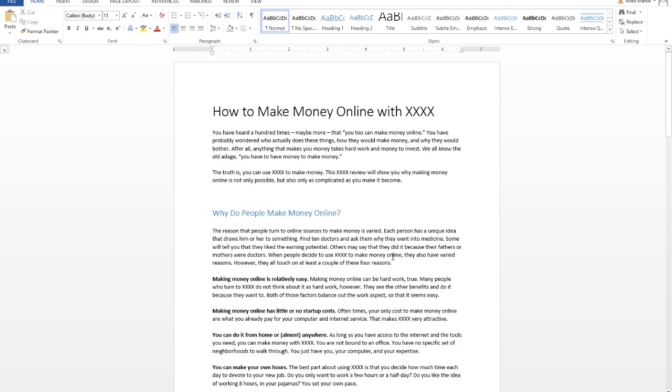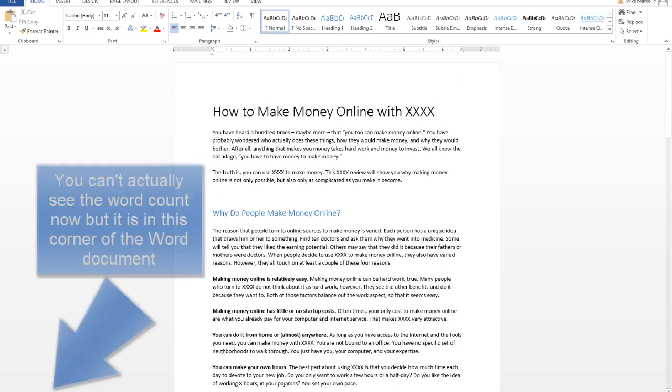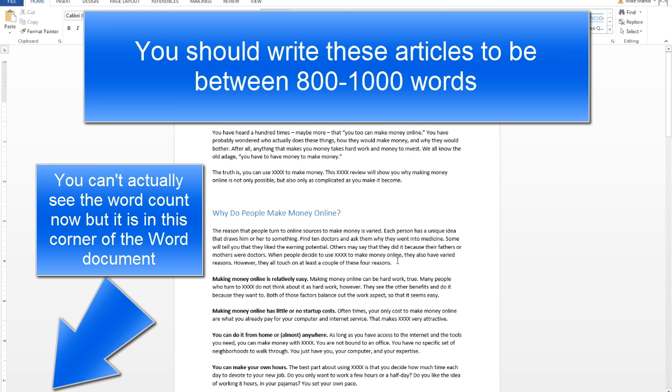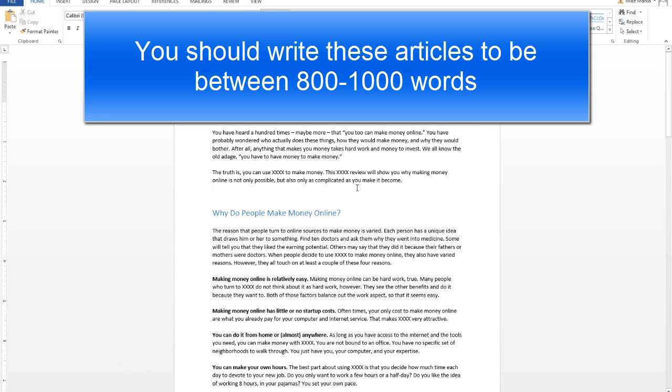Okay, the size of the article needs to be at least 800 words. You can see this one here is 938 words. These articles have to be at least 800 words, preferably between 800 to 1,000 words. It's very important that you do that, because it actually increases the likelihood that these articles are going to rank, because they have enough text. It's all about the content.